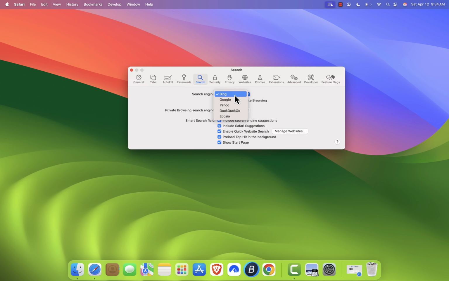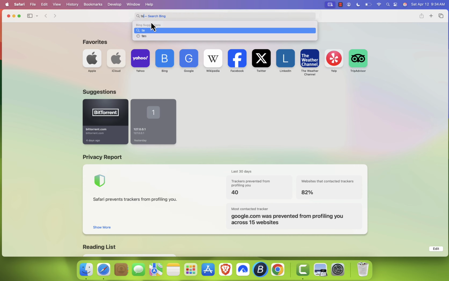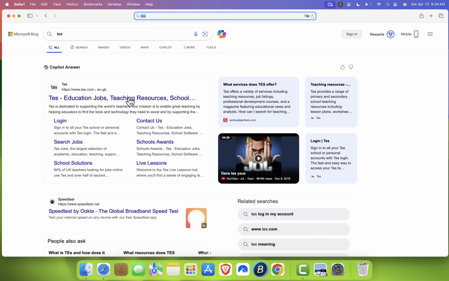Safari will now use your selected search engine every time you type something into the address bar, and you're all set. A super simple way to personalize your Safari browsing experience.